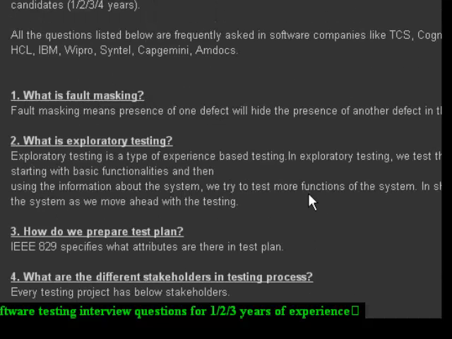Now, first one is what is fault masking. Fault masking means the presence of one defect that will hide the presence of another defect in the system. So this is called as fault masking. Then what is exploratory testing? Exploratory testing is a type of experience-based testing, where the knowledge of the tester testing the system is utilized to find out the defects in the system.